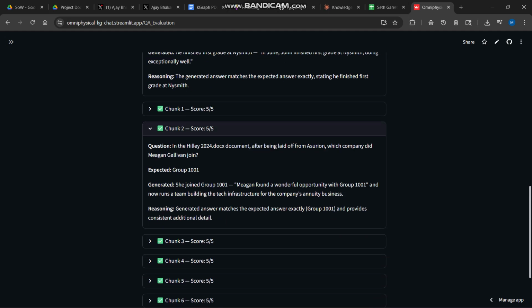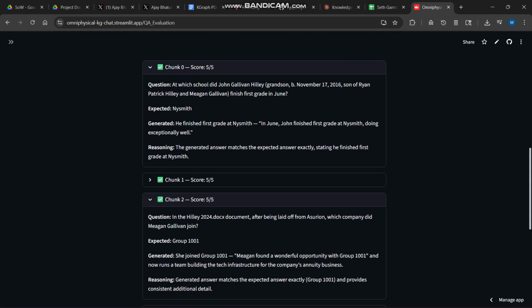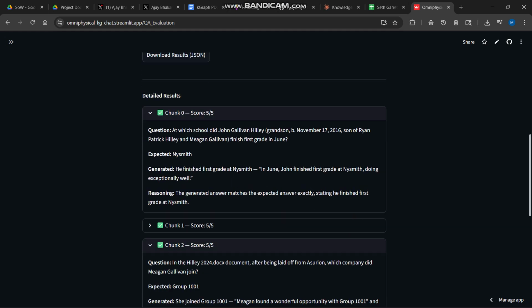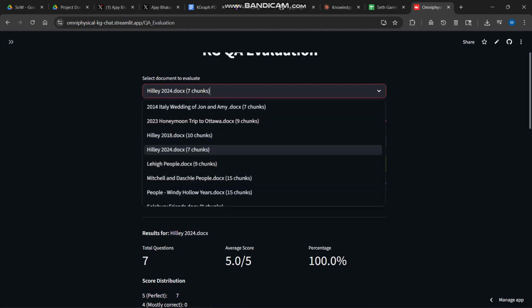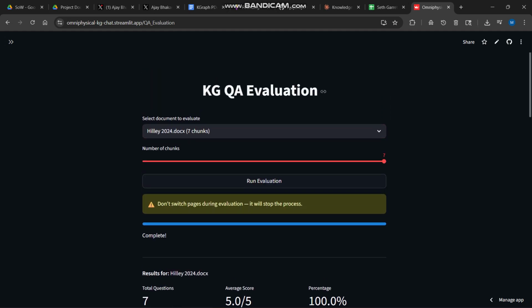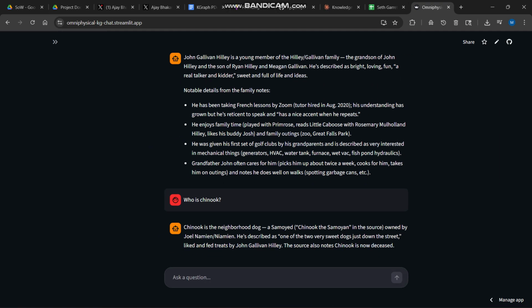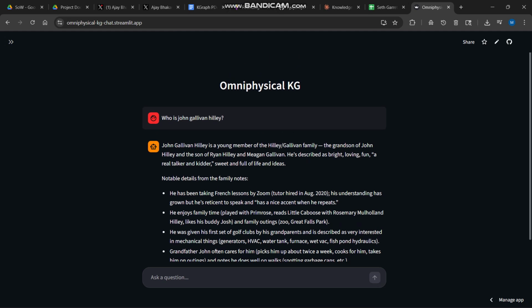And similarly, it's done for all of the other chunks as well. And we can download this as a JSON if we want to view it later, or we can just switch the document and use the QA loop for something else. So yeah, that's how our application uses AI and improves the retrieval over basic RAG applications by incorporating knowledge graphs.